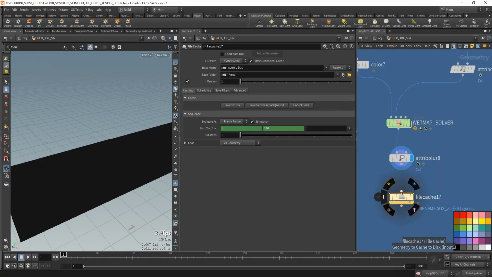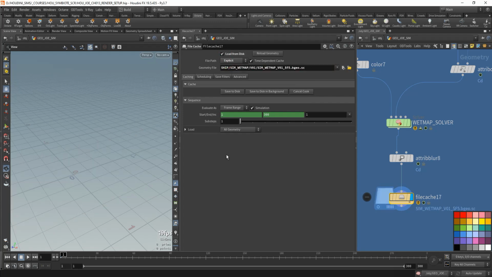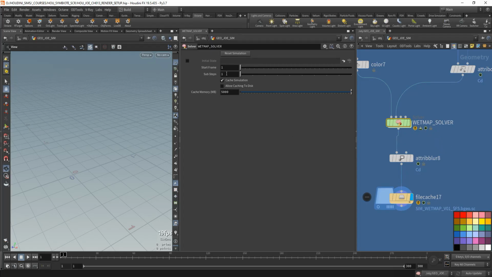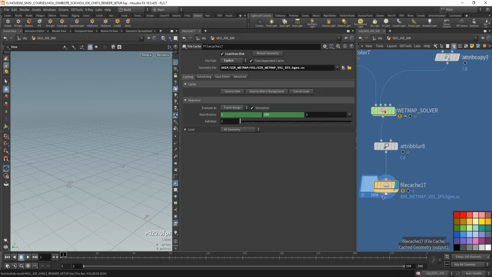So basically we'll save the sequence. Sim wetmap, v01, sim wetmap. And that's cool. Let's set some sub-steps here, like four, let's say four. Four is enough. And simulate this, see what happens.